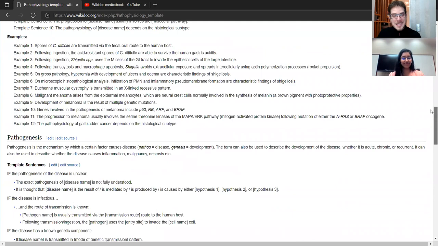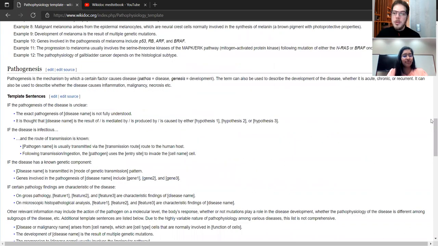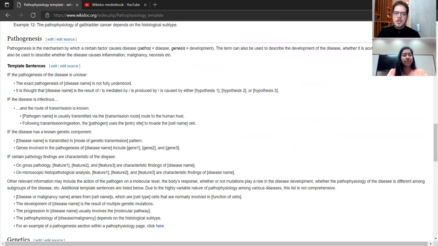So these template sentences are regarding the overview, but we also have the pathogenesis section, and we also have template sentences here. Of course, for many diseases, you will have to write paragraphs and add images in order to convey your information in a clear manner. But you can start using the template sentences. I always advise to just copy and paste one of the template sentences that you feel fits your chapter, and then you go on from there. It's the easiest thing to do.